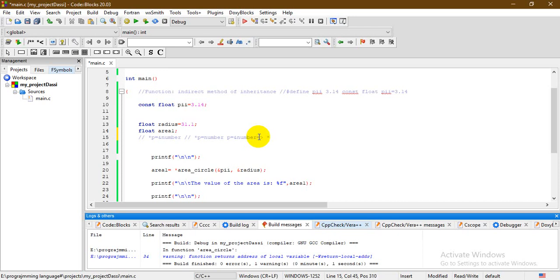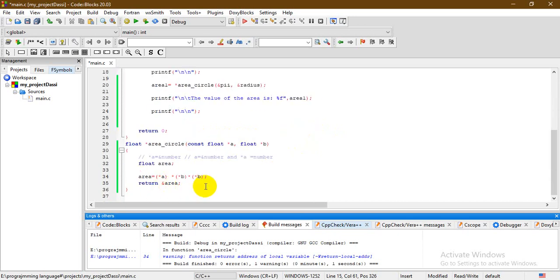the pointer of the address of number will be equals to the variable number. That's it. So pointer of address of number will be equals to variable number. So this statement is a crucial statement when you want to use pointers. The pointer of address of number is equals to the variable number. This statement is what I use here.